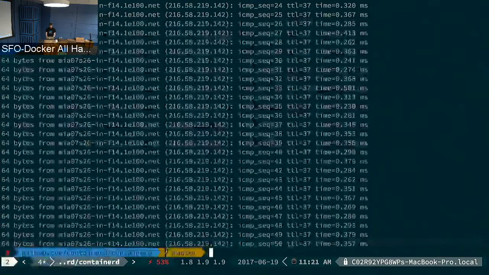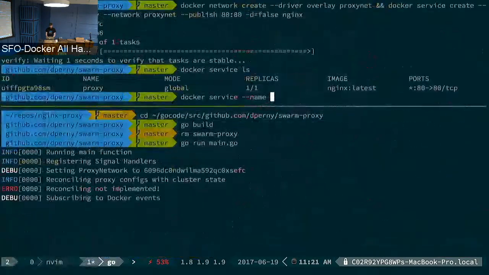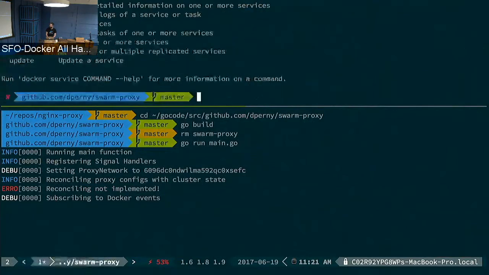Where was I? Can't ever remember. Okay, here we go. So we're going to call this Warble Mops. And we're going to connect it to the network, ProxyNet. And we're going to do HTTPD, so Apache. Create.